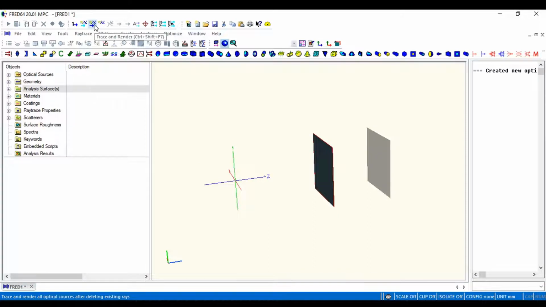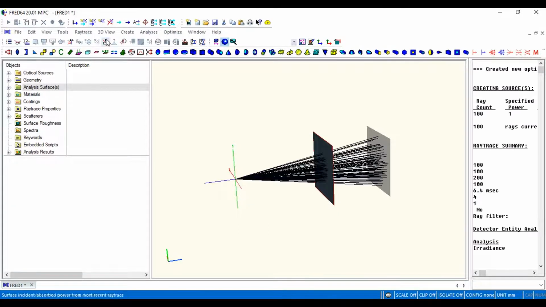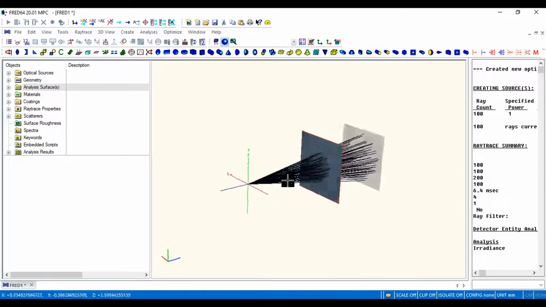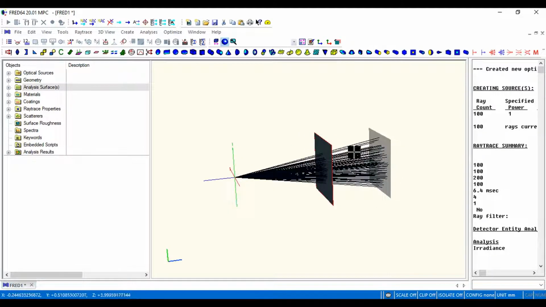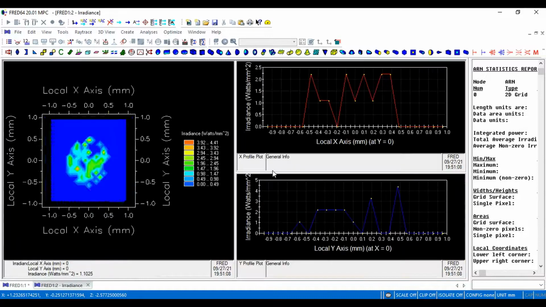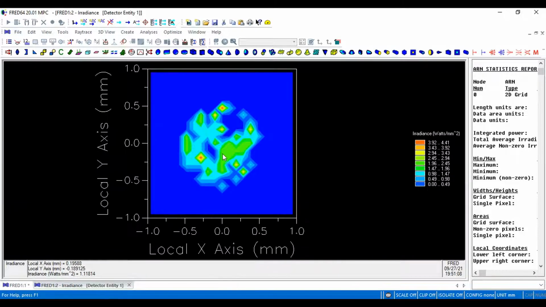Now what we're going to do is run our ray trace. We can see that the rays pass through the detector entity and stop onto the plane. Now to view the detector entity, we're going to open up the Analysis Results folder, and double click on Detector Entity 1. Here, this gives us a view of what happened to the rays during the ray trace rather than at the end.